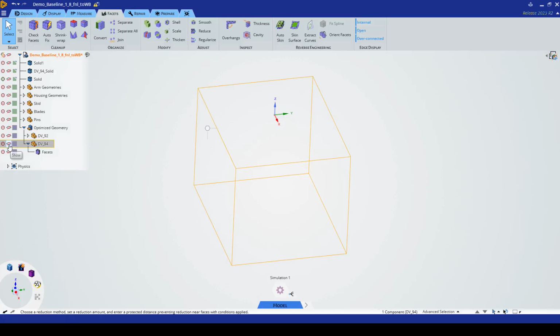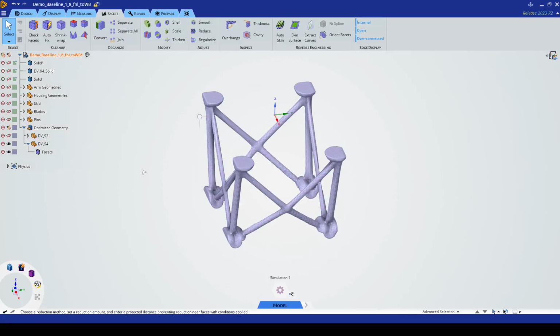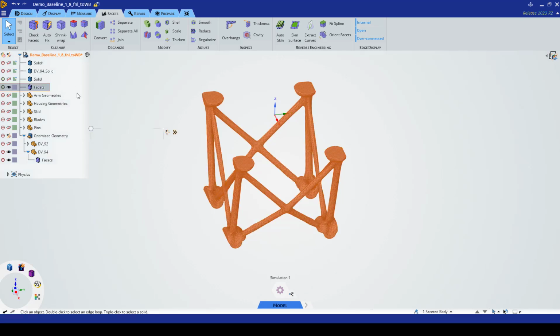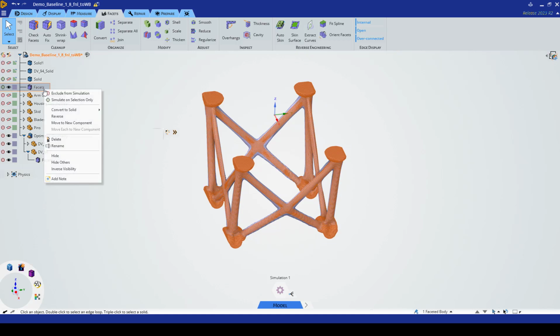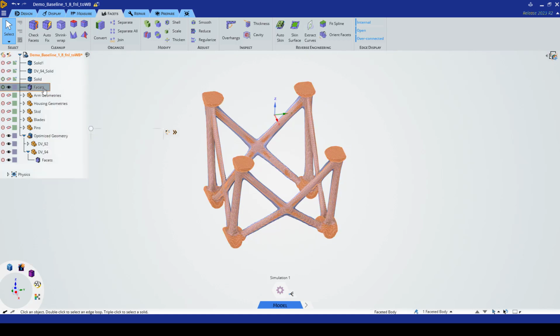So when we complete the topology optimization, it's going to output automatically these optimized geometry configurations. Here we're interested in the 94% reduction facets. So I'm just going to quickly make a copy of this one so that we'll leave that here. We will then start working on this faceted geometry here.